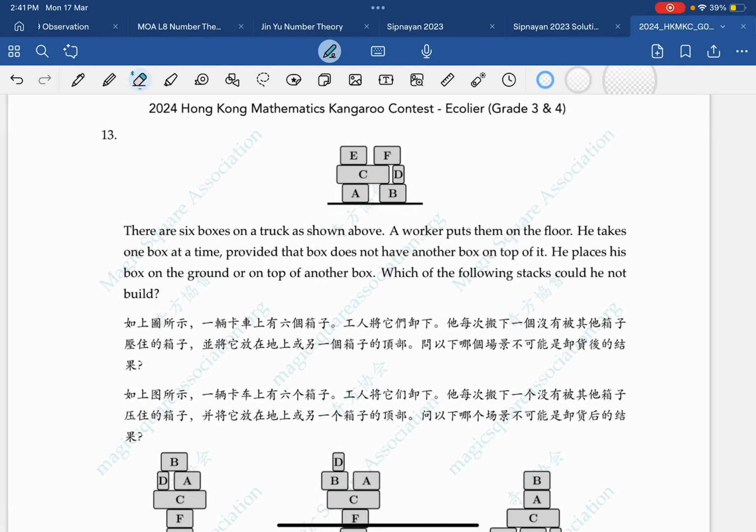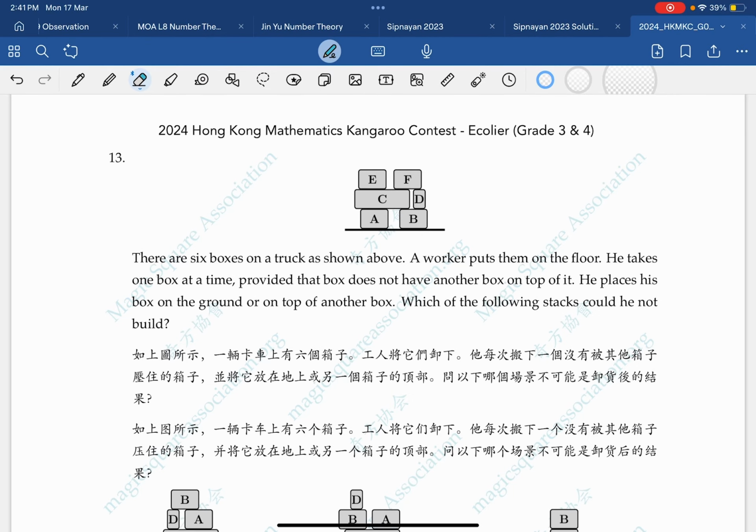Next question. There are 6 boxes on a truck as shown above. Okay, so you take a box one at a time and you place it on the ground or on top of another box. Okay, so this part says you can take the box provided that it does not have a box on top of it.